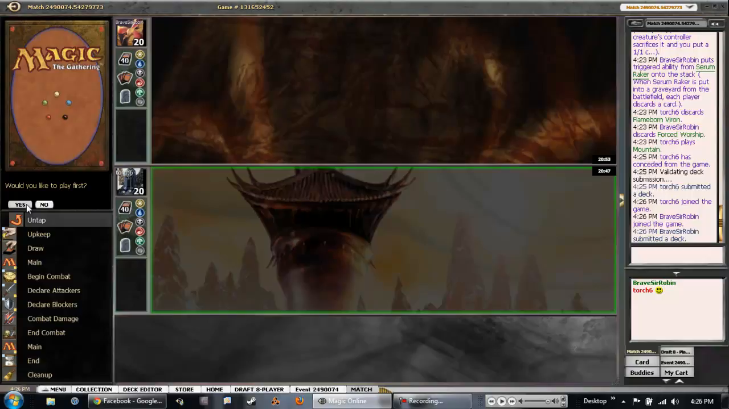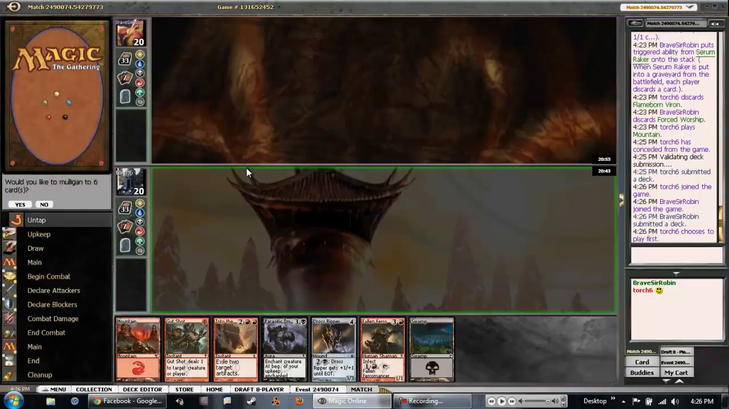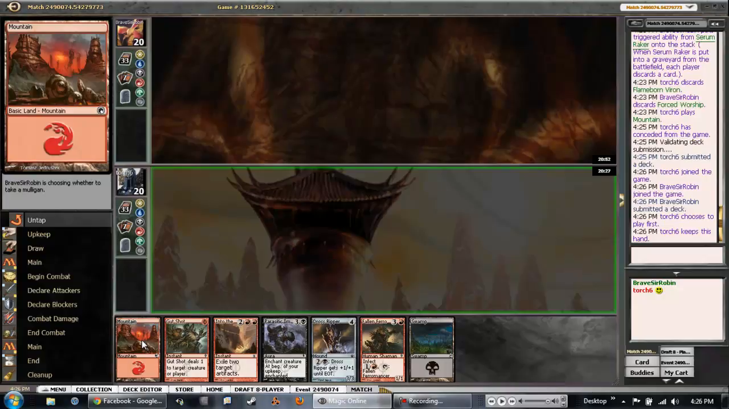Do we still want to play first? I think we do. Yeah. We have to draw two lands. We still have the Gut Shot to buy us some time if he plays an early aggressive start, because his creatures weren't particularly aggressive or as big. So I think that this will still be fine.